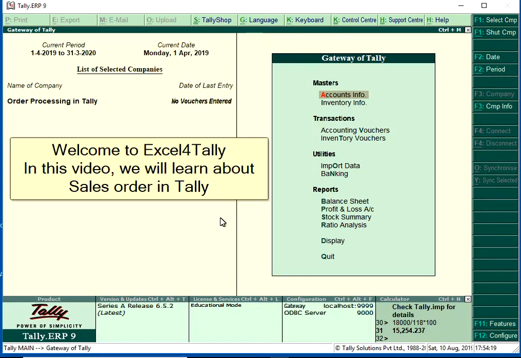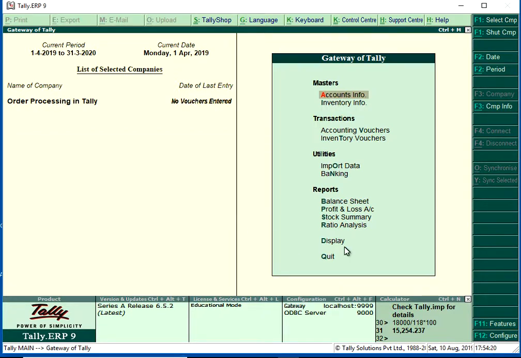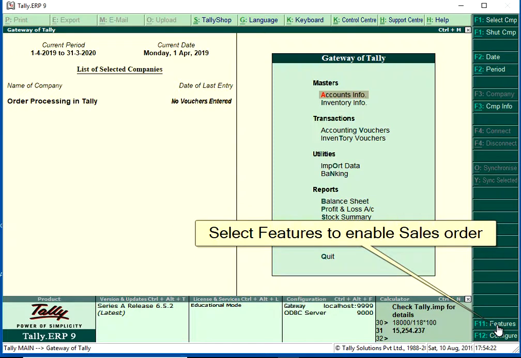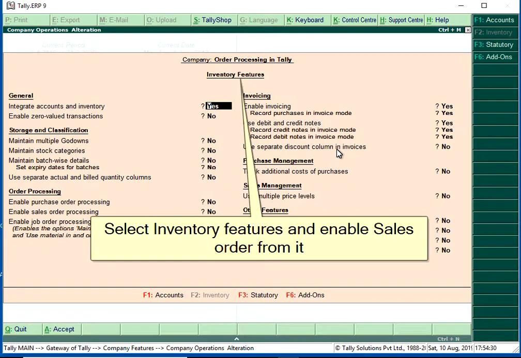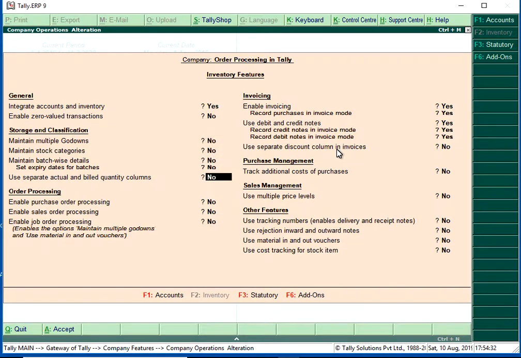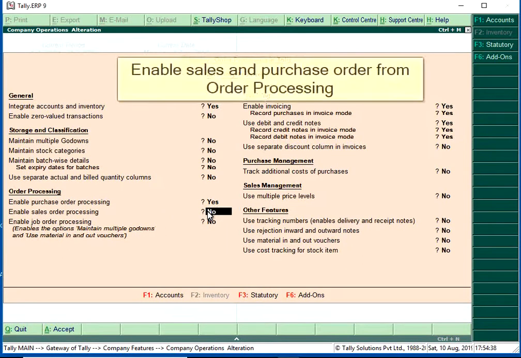In this video, we will learn about sales order in Tally. Select features to enable sales order. Select inventory features and enable sales order from it. Enable sales and purchase order from order processing.